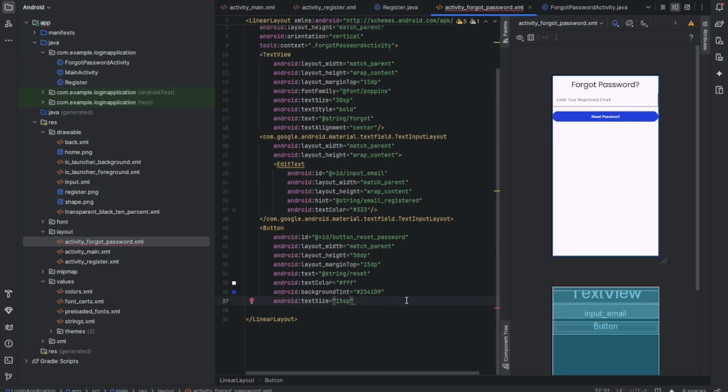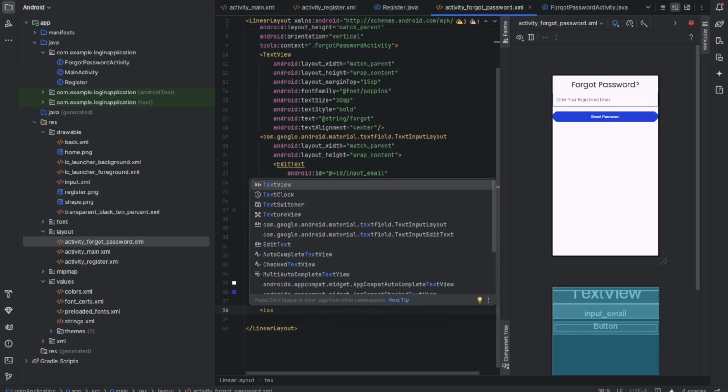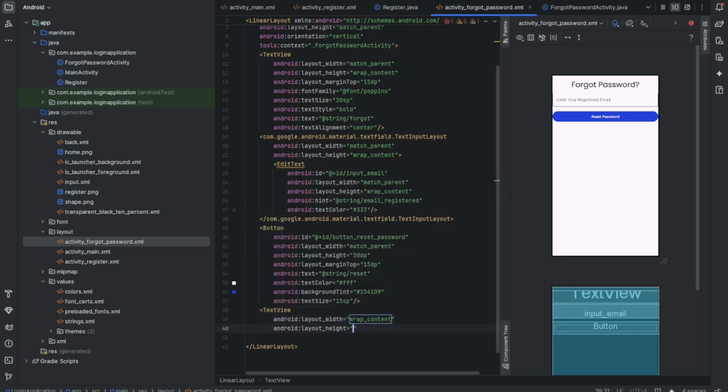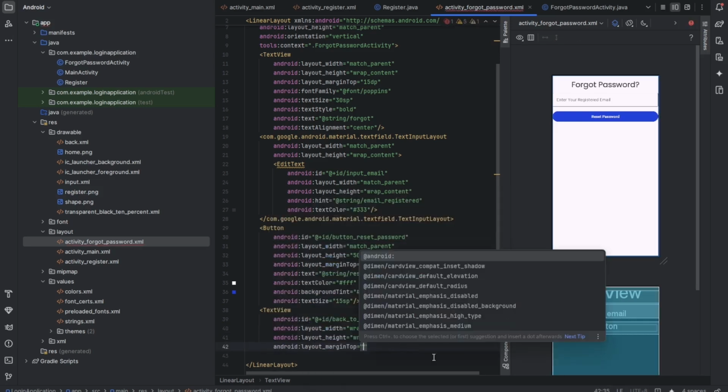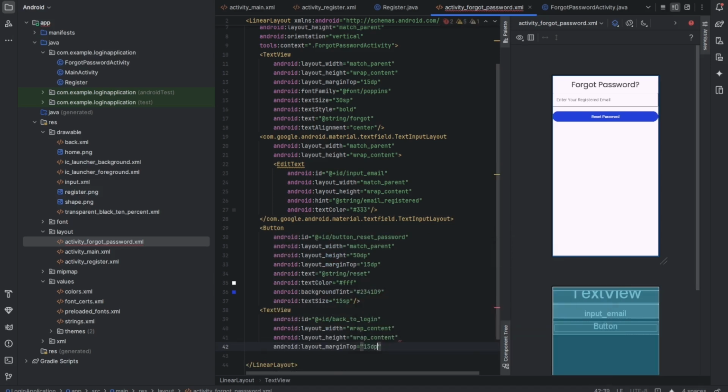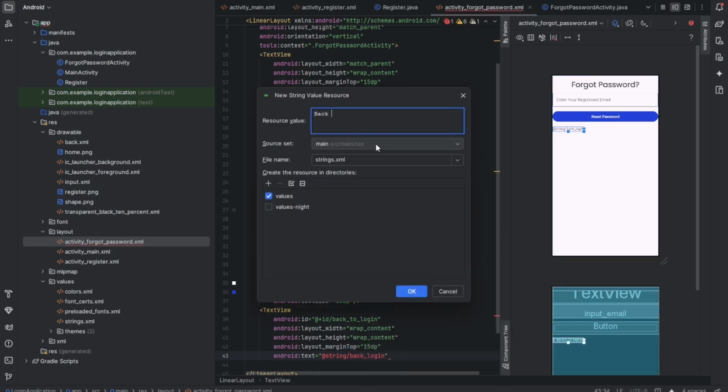Then you can create another text view that says return to login. Then we'll use it as a button. Wrap content, ID back, margin top normal 15. Make sure to keep everything even. So text, back to login. Then we create back to login.